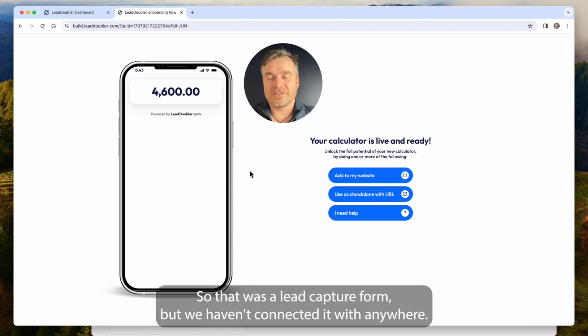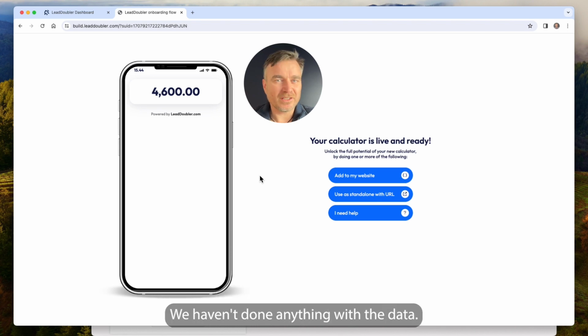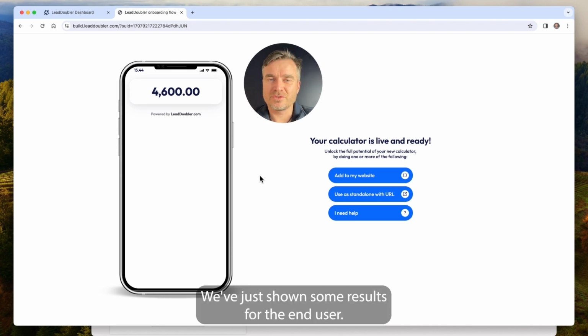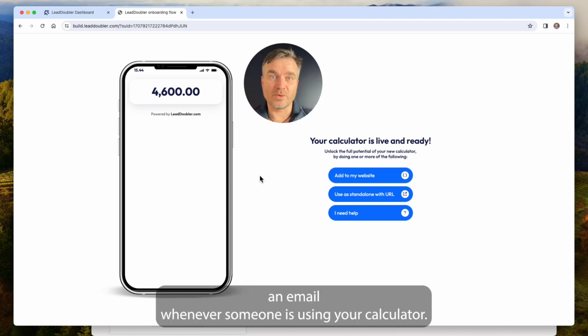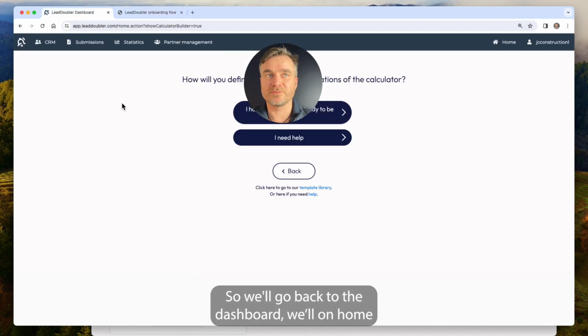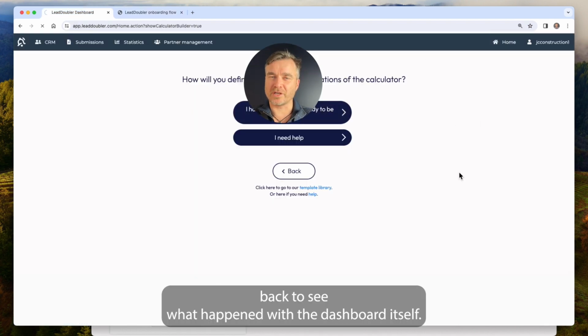So that was a lead capturing form, but we haven't connected it anywhere. We haven't done anything with the data. We've just shown some results for the end user. So let's try to connect it. First, we'll connect it with your email inbox, ensuring that you get an email whenever someone is using your calculator. So we'll go back to the dashboard. We'll click on Home and go back to see what happened with the dashboard itself.